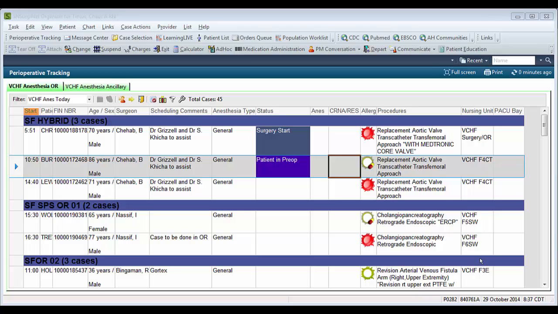In this example, the first column reflects the scheduled start time of the procedure. The second column shows the patient's name, followed by the financial ID number. You will then see the age and sex of the patient, the surgeon who is going to be performing the procedure, any special comments about the case. Status of the patient is updated based on real-time documentation from both nursing and anesthesia, with a variety of statuses that can also be manually updated.